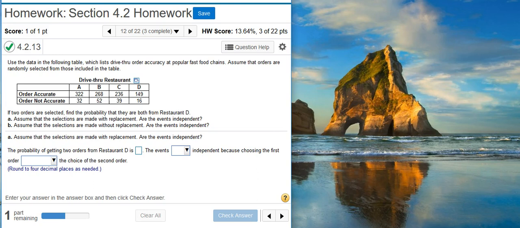Here's our problem statement. Use the data in the following table, which lists drive-through order accuracy at popular fast food chains. Assume that orders are randomly selected from those included in the table. If two orders are selected, find the probability that they are both from restaurant D. A, assume that the selections are made with replacement. Are the events independent? B, assume that the selections are made without replacement. Are the events independent?